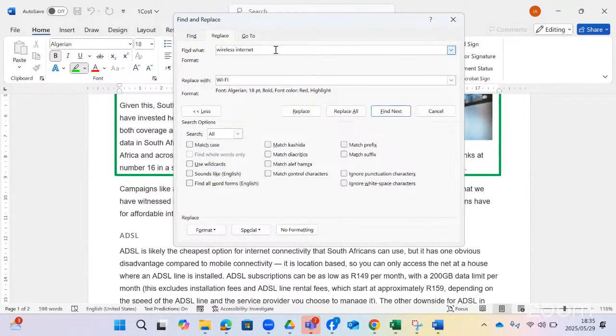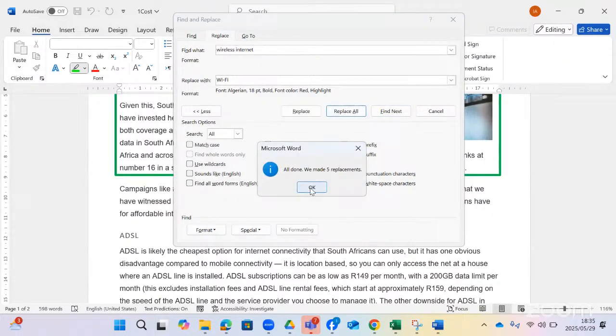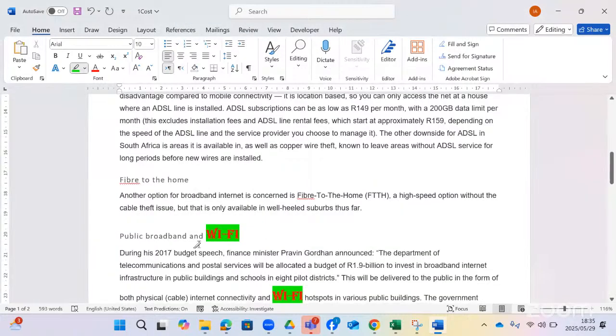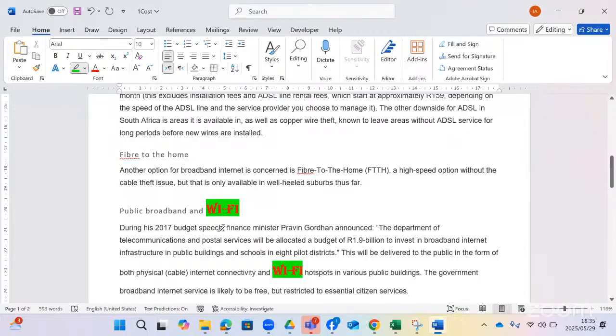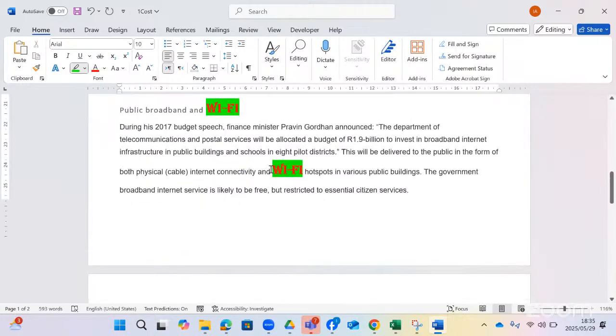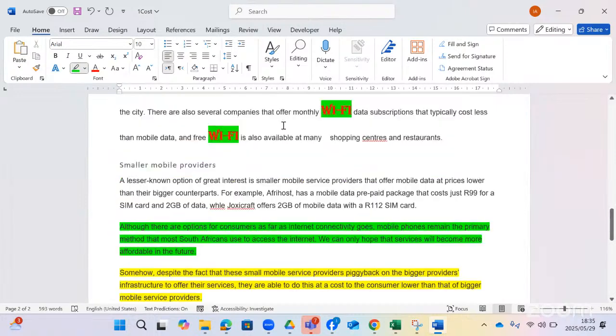Now, let's say you make a mistake and you see them here. That means that instead of selecting replace with, you clicked inside find what. Then you might just click on no formatting to start all over. So take note. Now, when you are done with this, you say replace all. Now I got 5 replacements. So all the wireless internet has been changed to Wi-Fi with the green shading and then the color red. So that is how we do find and replace.